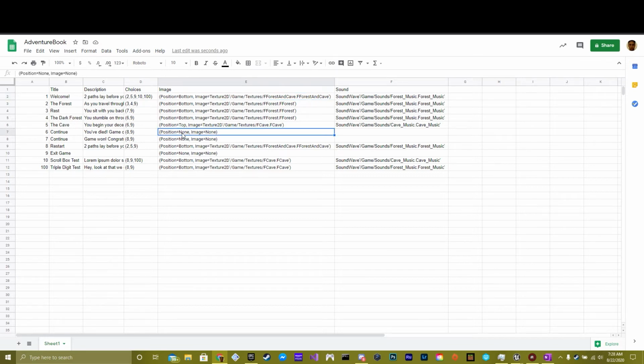Note that I have position equals none, image equals none for my continue and my exit. You have to fill this out for your structure. Otherwise you will get an error when you pass it into Unreal. You don't have to do that for sound because for sound, we're just passing that reference.